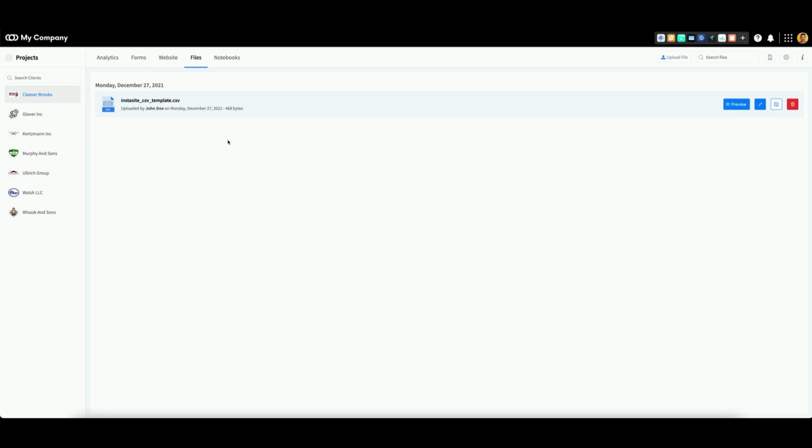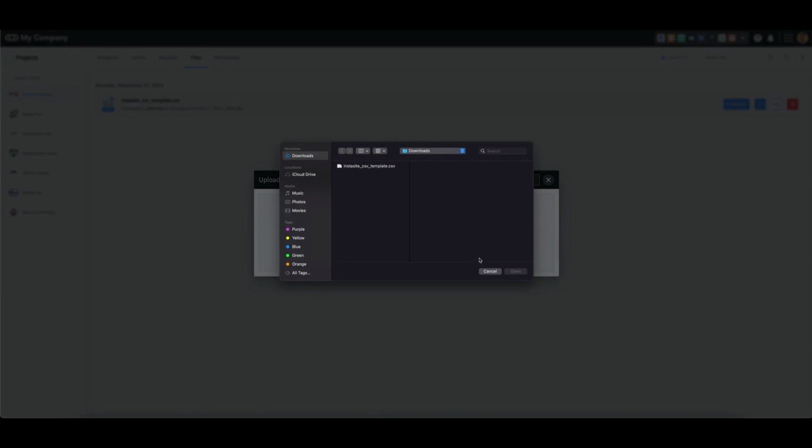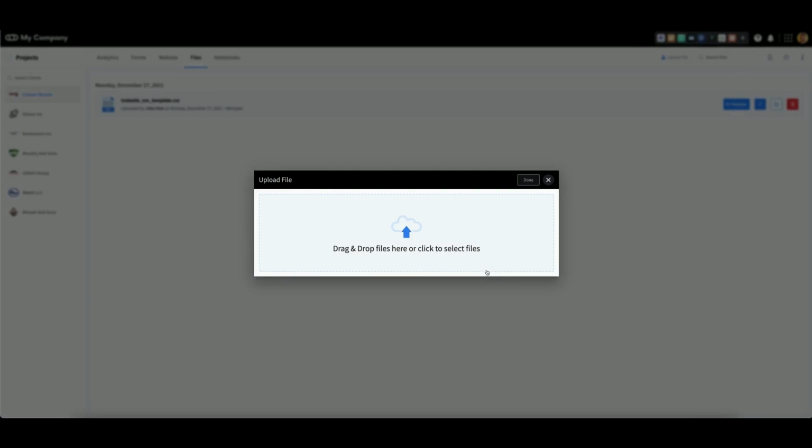To begin using your file library, make sure you're in the Projects app and on the Files tab. To upload a new file, you can go to the far right and click Upload File. You can drag and drop your file here, or click to open your Explorer. Once the file uploads, simply click Done.